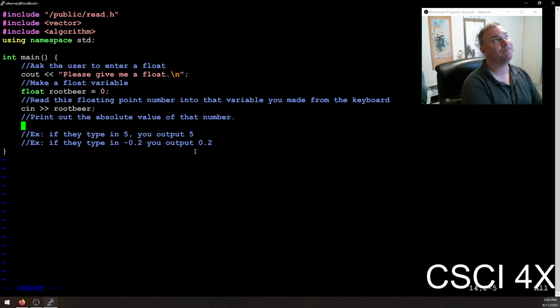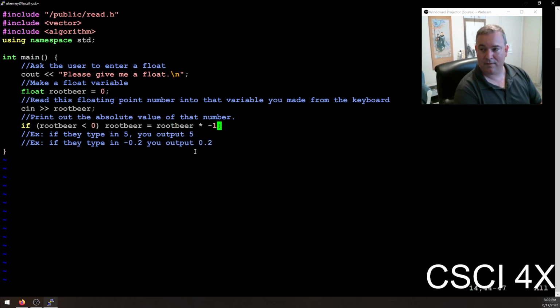Okay, so a couple different ways you can do that. You can do something like this. If root beer is less than 0, root beer is equal to root beer times -1. And for those of you that remember our lecture from last time, you might be like, oh, there's a faster way of doing that. Okay. So we could do this instead. Other ways of doing it. Seems pretty straightforward to me.